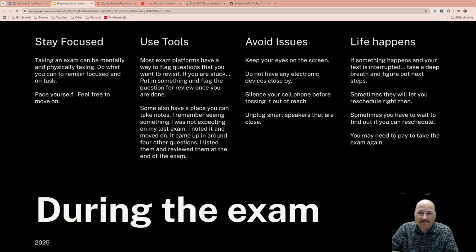During the exam, stay focused. Taking an exam can be mentally and physically taxing, so do what you can to remain focused and on task. Pace yourself, and feel free to move on if you don't know immediately the answer. You can always come back to it.